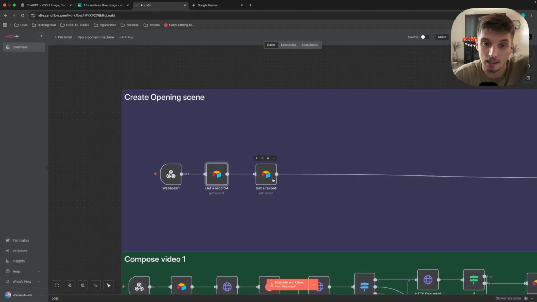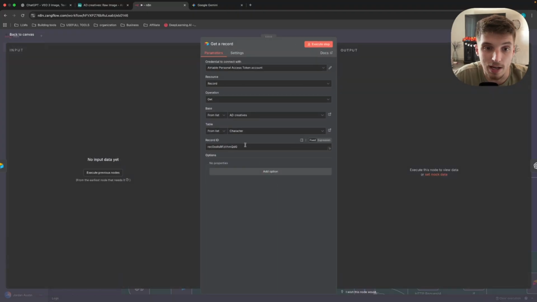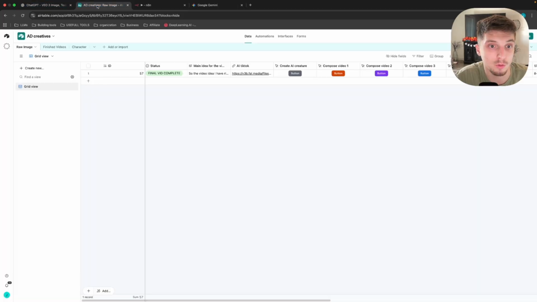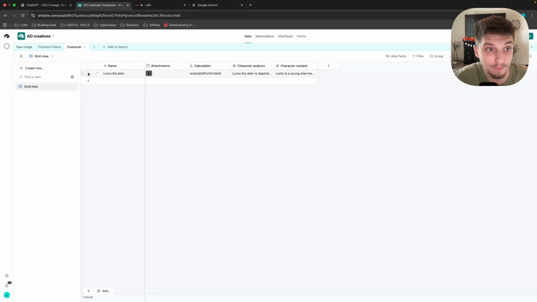For the second get a record node, this one's very important. Okay, so I have the system built for one character so far. You can build it to be dynamic, but a lot of people like to focus on one niche. So in this case, my niche is Lumo, the alien vlogger style. Okay, so what you need to do here is after we have gone into our character page and we have created him, so we have the name of him, the image we generated with Nano Banana of our character, this calculation will automatically form a record ID here. These will be empty for now, but that's what this workflow does.